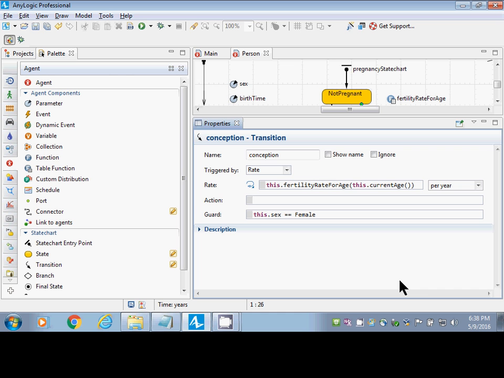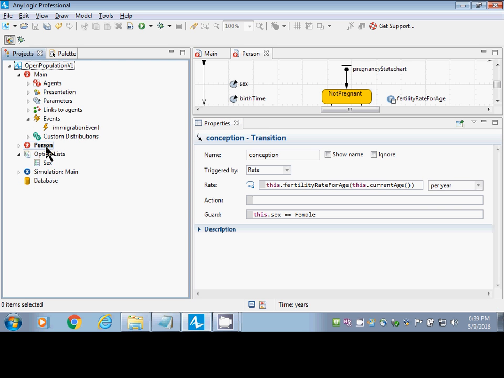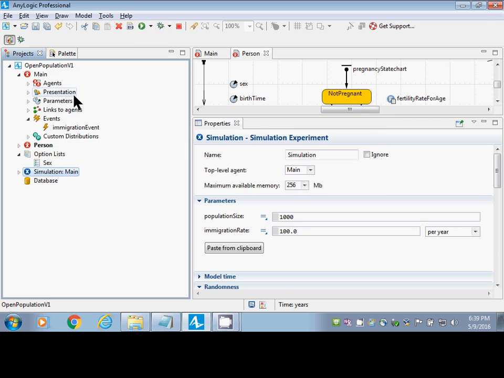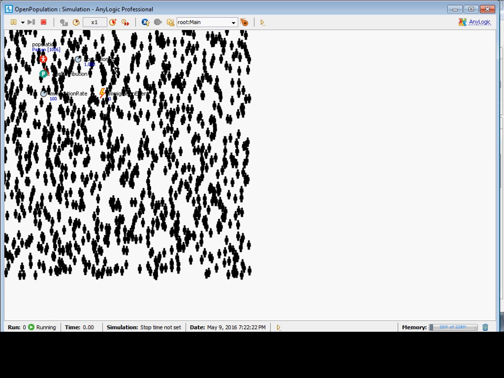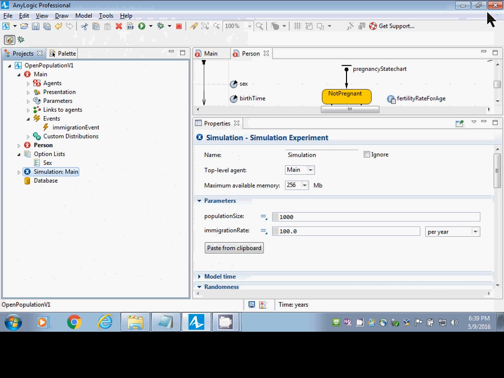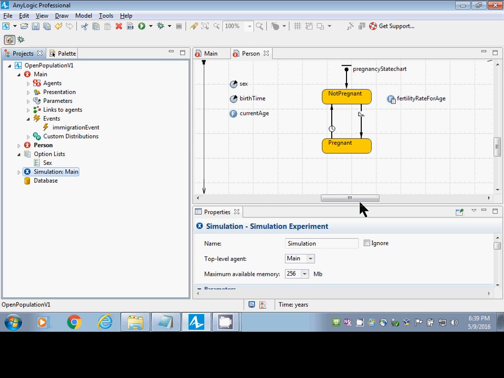Let's run this thing and see, okay? Okay, we're going to run it. And here we go. We're going to undergo a run, and here are people coming in. You know, I'm sorry. We haven't yet had the baby born, have we? We haven't yet put anything in for the birth of the baby. Let's do that. Can we do that?